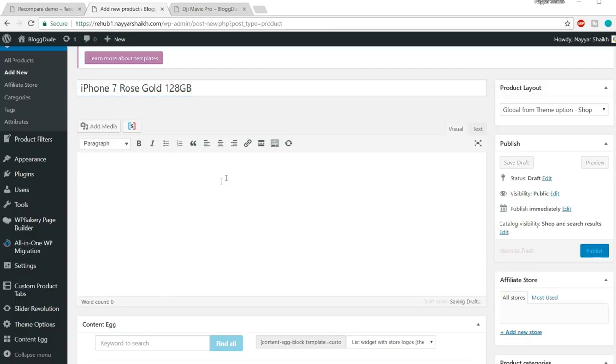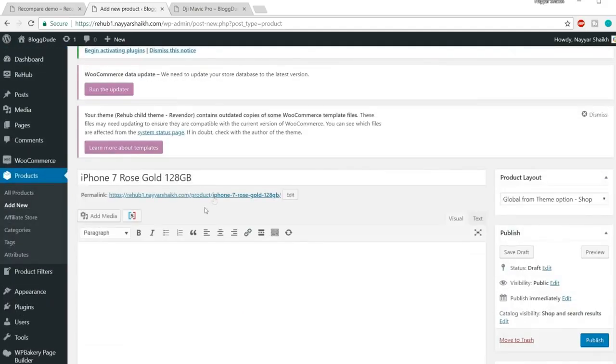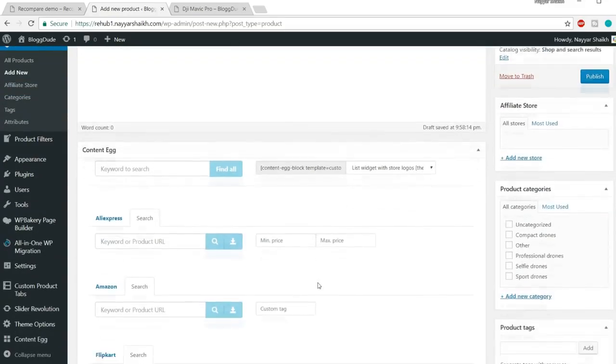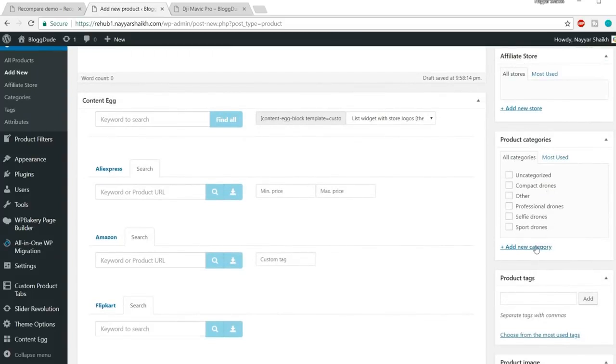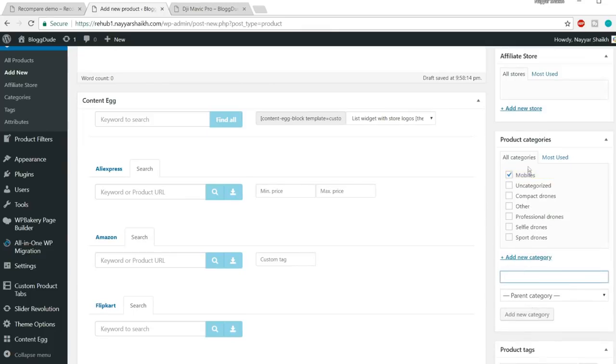Now you don't have to put in the description and image and so on. Everything will be done automatically. So I won't put anything over here. I'll simply scroll down, and you can create a new category. You can just click on add new category, and let's create a new category, mobiles, and click on add new category. So this will be under this category.